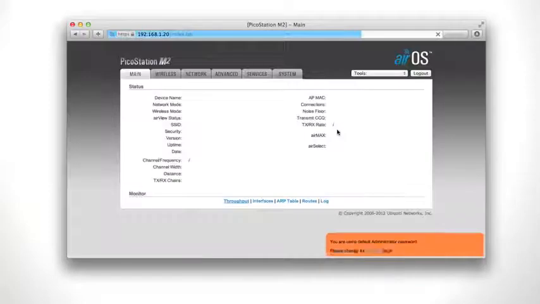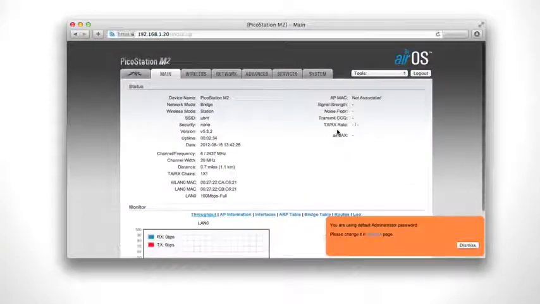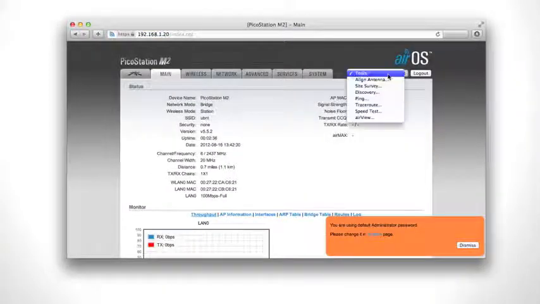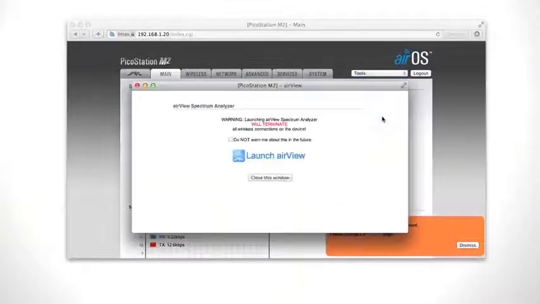After logging into your airMAX radio, you'll notice a toolbar in the top right-hand corner. Here you can access a number of handy tools for radio and network operation. Click on the toolbar and select AirView. You'll need to enable pop-ups in order to access the AirView software.